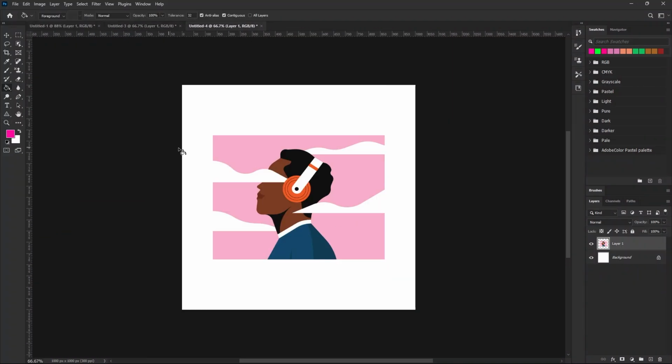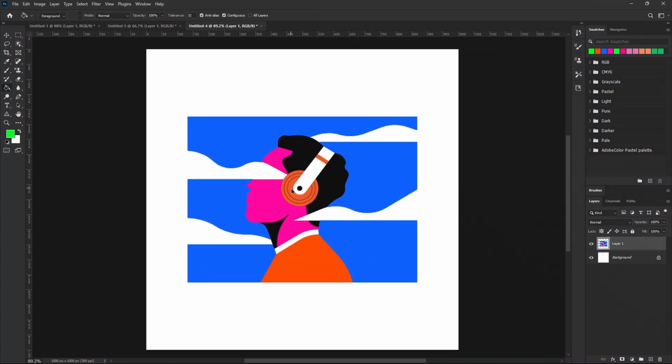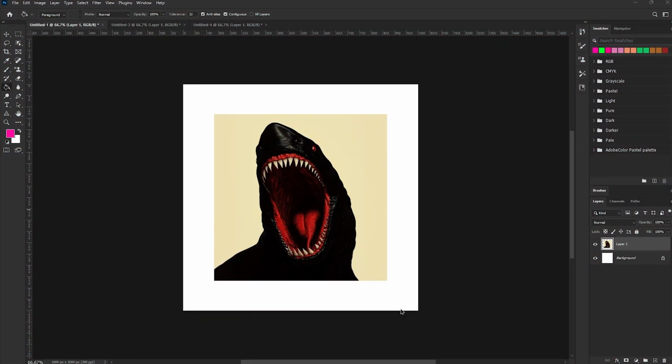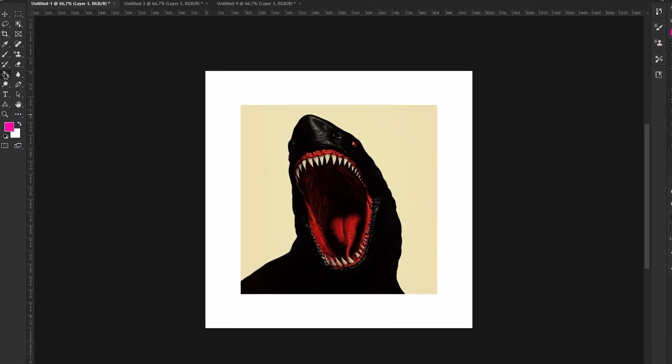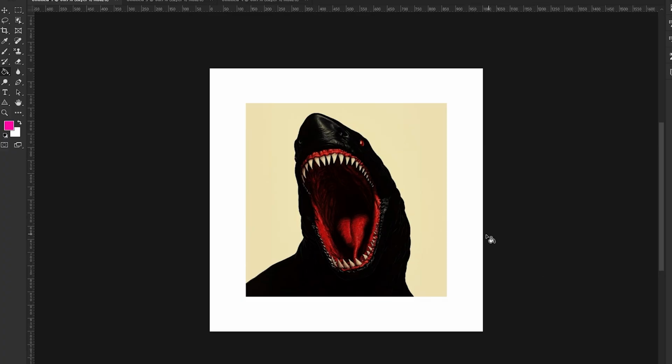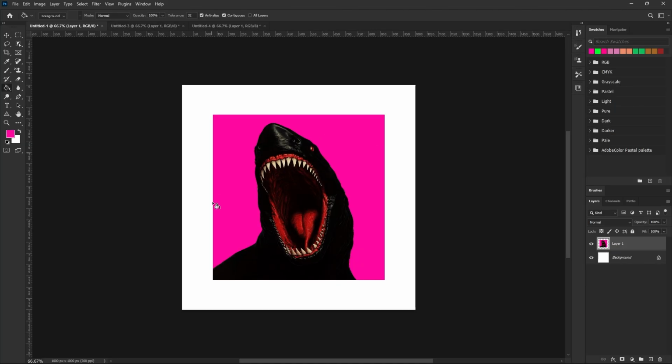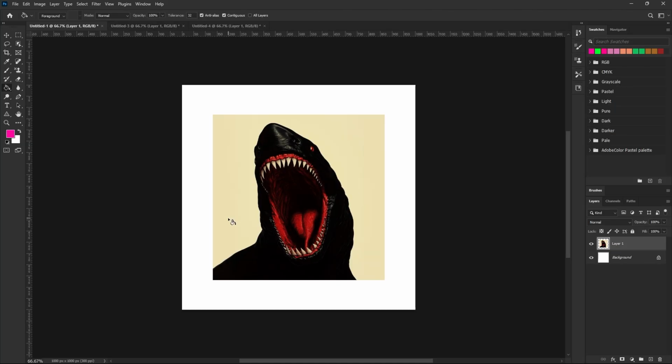Today I'm going to show you how to use the Paint Bucket tool in Photoshop. First, click the Paint Bucket icon on the left side of Photoshop bar. Then if you just click the background, it will automatically change the color and you can choose any color to do that.